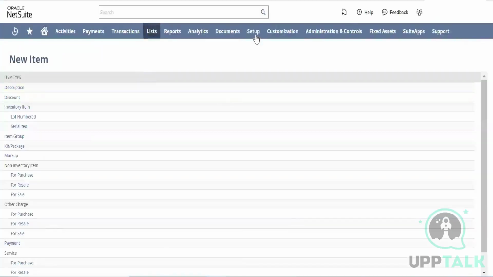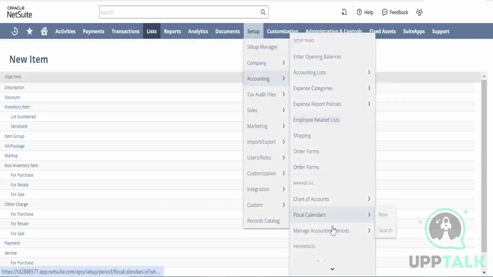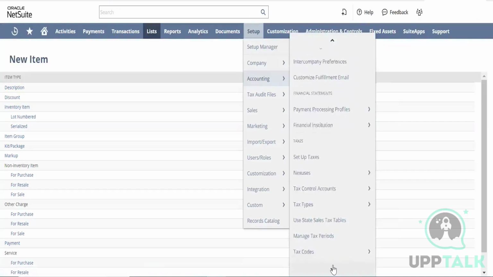We were dealing only with the enable features and the accounting preferences, and that was done yesterday. We have not come to that part yet. I will let you know. I will create items for you and I'll show you how things work.